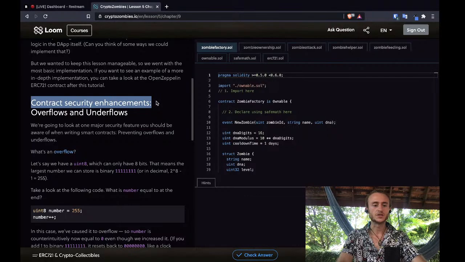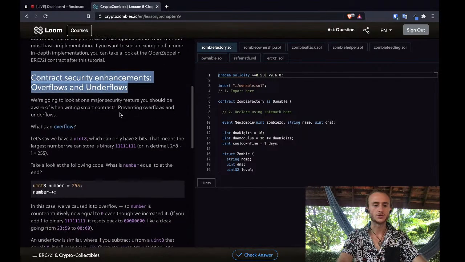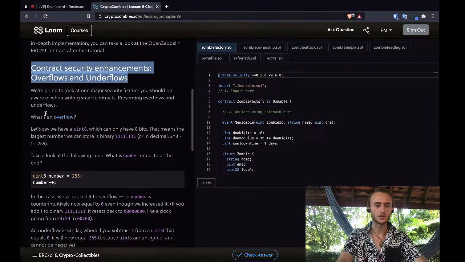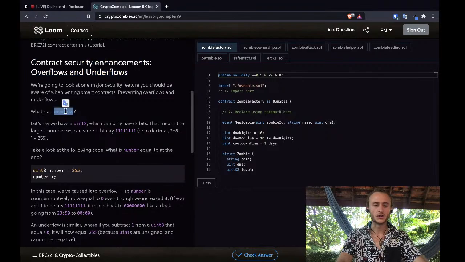Contract security enhancements: overflows and underflows. We're going to look at one major security feature you should be aware of when writing smart contracts, preventing overflows and underflows. What's an overflow? Let's say we have a uint8, which can only have 8 bits. That means the largest number we can store is binary 11111111, or in decimal 255.